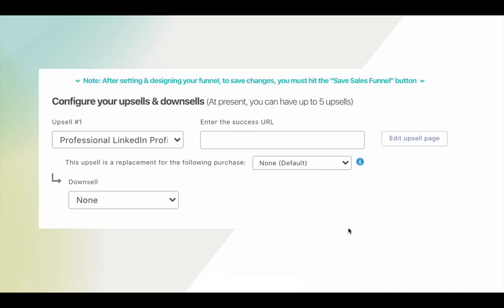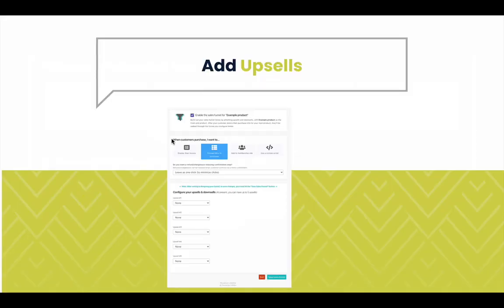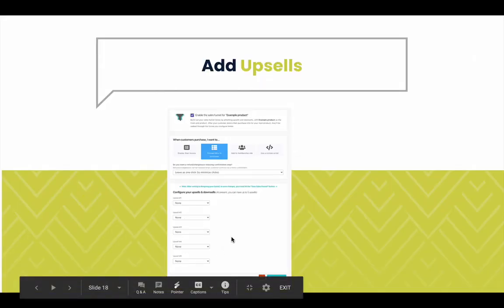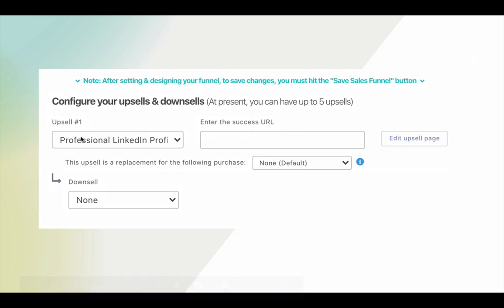Here's a section for upsells and downsells. It says here, note, after setting and designing your funnel, to save changes you must hit the Save Sales Funnel button. Okay, that makes sense. So you can have up to 5 upsells. You need to first create that product inside your ThriveCart to be able to add it right here. As you can see on here, you can have 1, 2, 3, 4, 5. And here's just one specifically. From the dropdown, you choose your specific product.